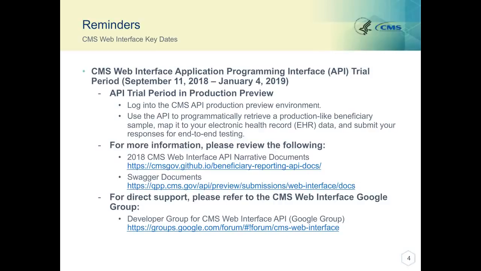Here are some key dates to keep in mind. The Web Interface Application Programming Interface Trial Period opened on September 11th and will close on January 4th. On this slide, you can see a list of resources for the API interface. Next slide, please.